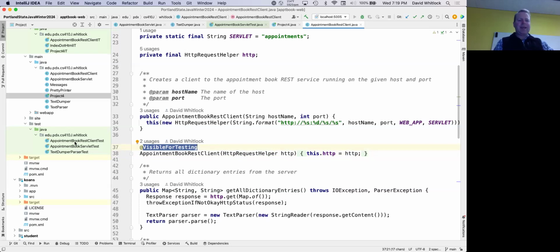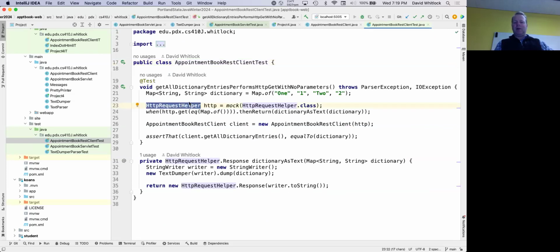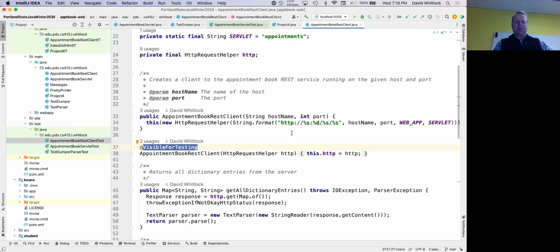Do I have? Yeah, I've got the appointment book REST client test here, and here I interact with it using a mock HTTP request helper. This allows me to write a true unit test for this REST client. Kind of neat. And we will. I don't think we're going to dive into that now. You can go explore that on your own.